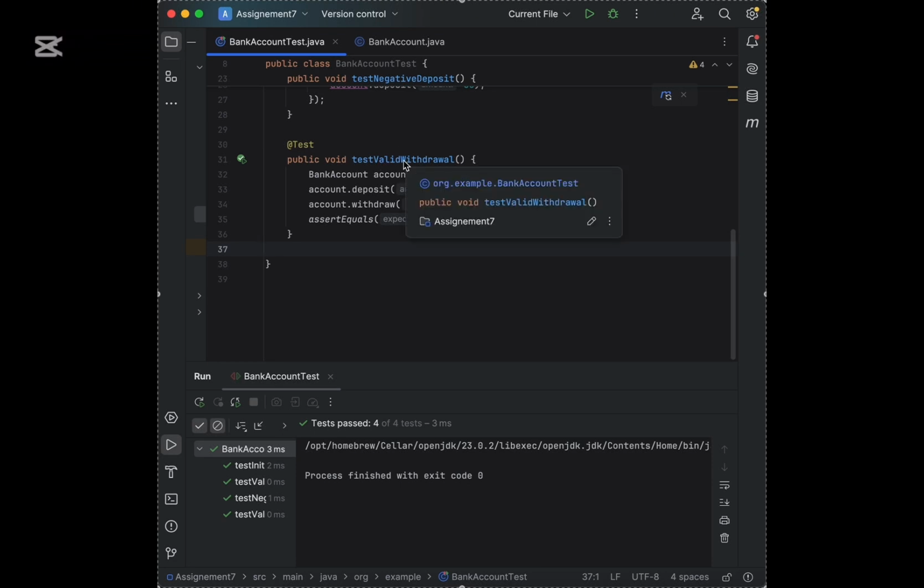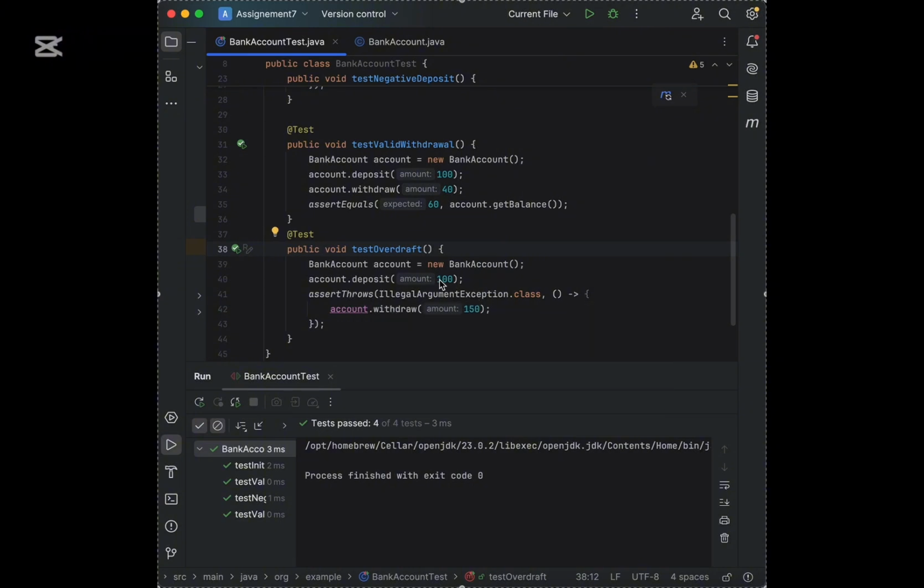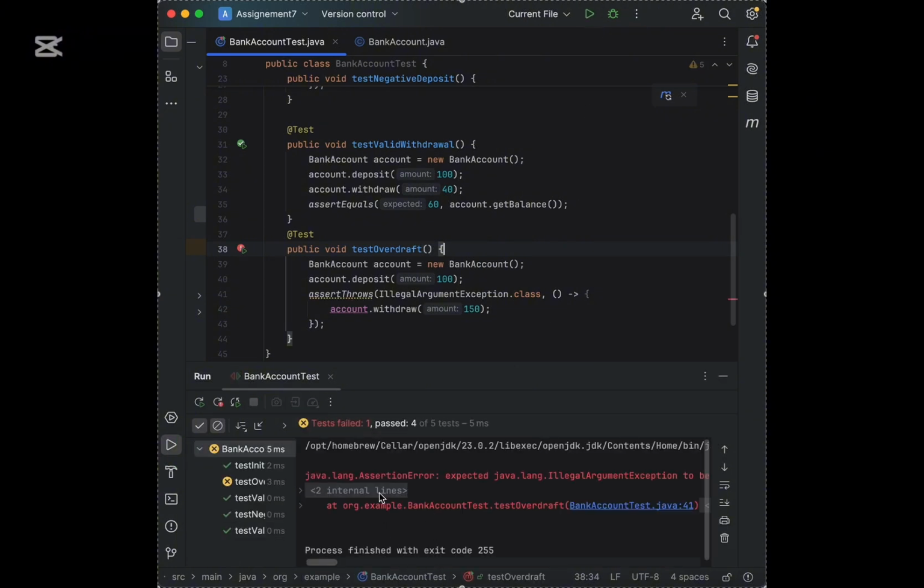So let's move to the next TDD cycle, which is test overdraft. If we try to withdraw more than what we have in the account, so it's okay. So here I try to deposit 100 and try to withdraw 150, which is greater than what I have in my account. So it should throw an error. But in my bank account, in the withdraw method, we didn't have this implementation. So when I run it, it will fail, as you see.